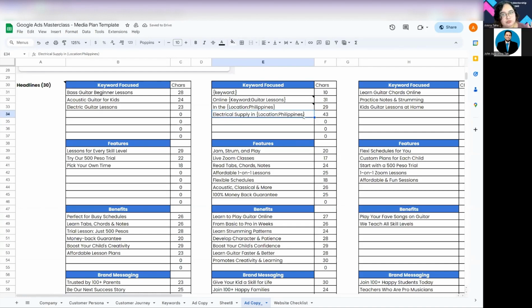So don't stress too much about character limits when you're using dynamic keyword or dynamic location insertion. Because when you start building out your campaign in Google Ads, Google will tell you if it's too long or if it's too short, things like that. So don't overthink it too much when you're using this. All right. So that's basically how you use dynamic keyword and dynamic location insertion.